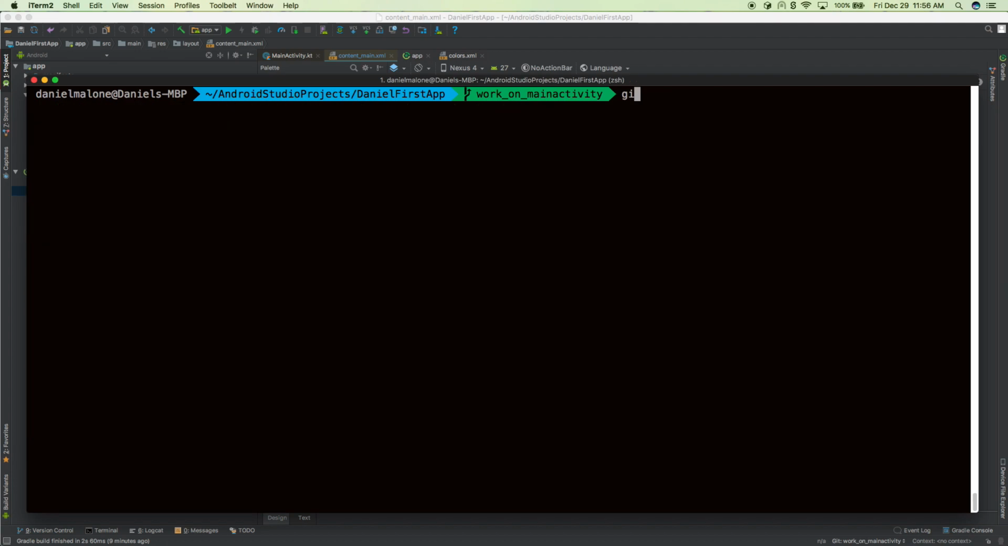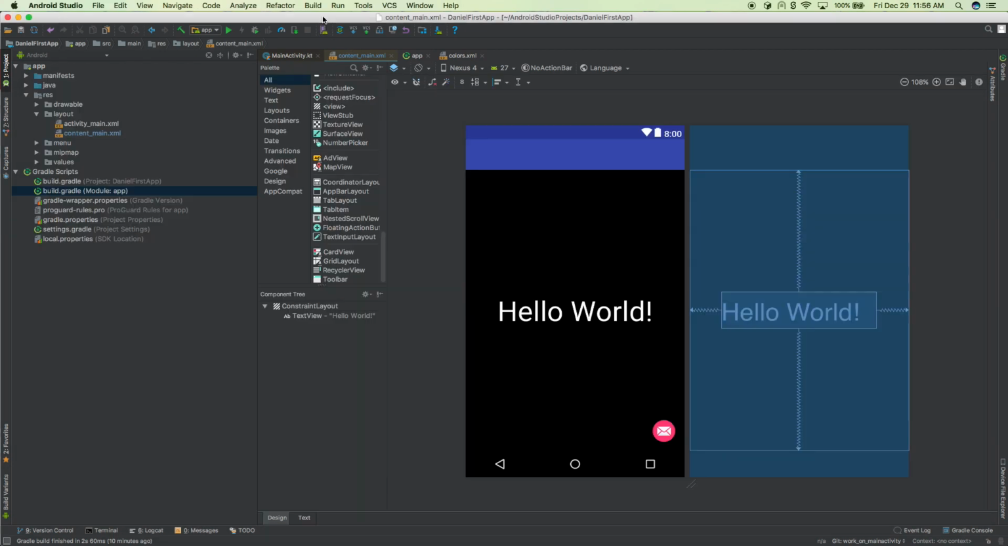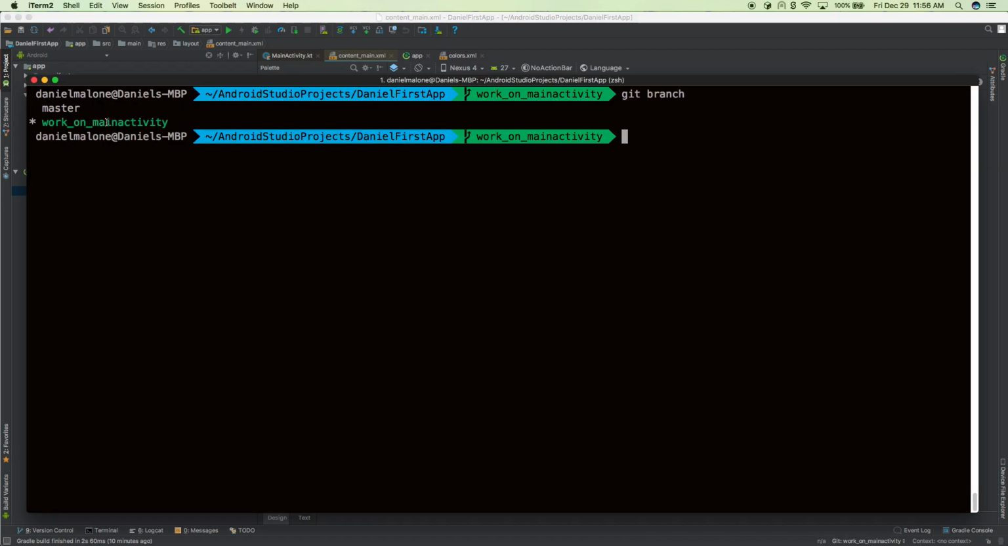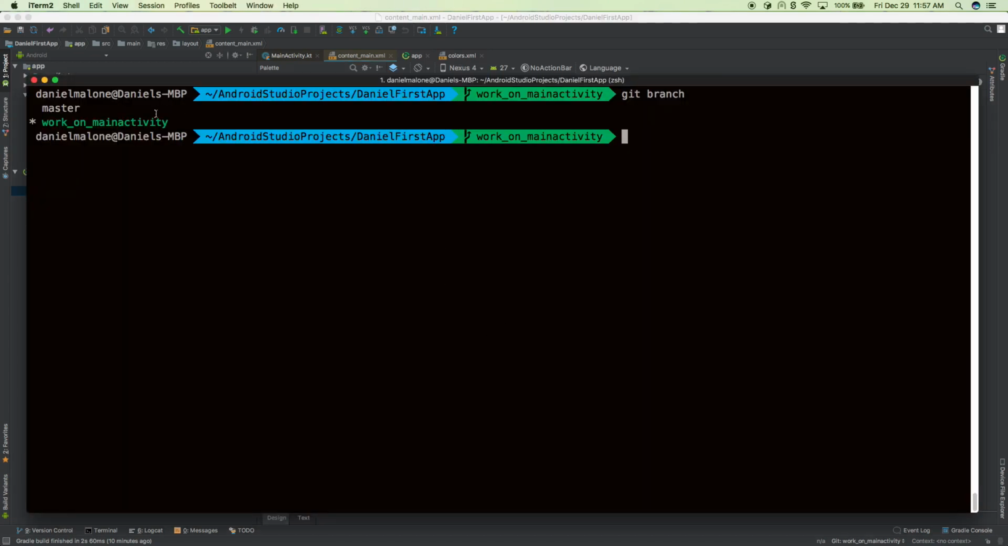So if we do git status, you can see we're on this branch, and there are no changes to be made. Like everything is already saved. So very cool. We have our text there. So now we've been working on this work on main activity. Let's go ahead and say we're done with this. So we have the background color how we want it. The text is nice and big. That's exactly how we want it. So this is very cool.